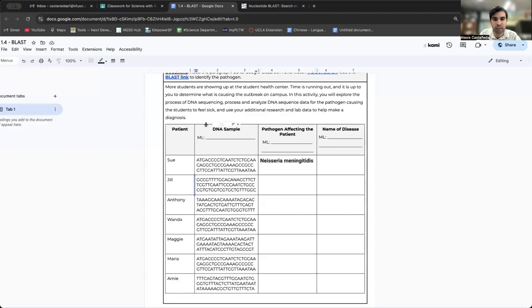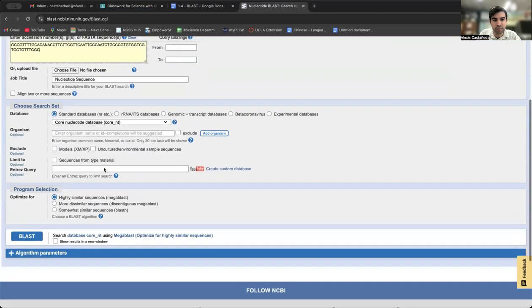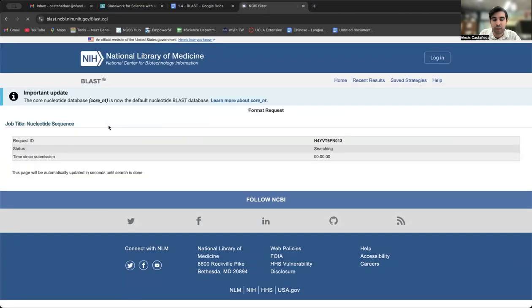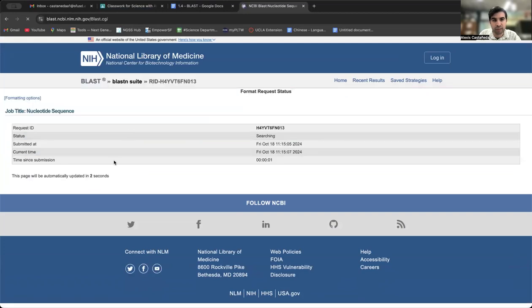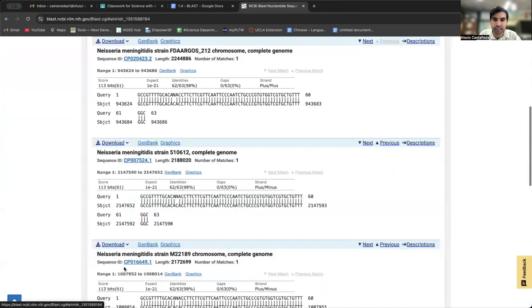Now we're going to change and use the DNA that we found from the sample with Jill. We'll put in the new code. Click BLAST. And let's see what we have. What is our result? It looks like it's the same disease. It's the same pathogen, Neisseria meningitidis.